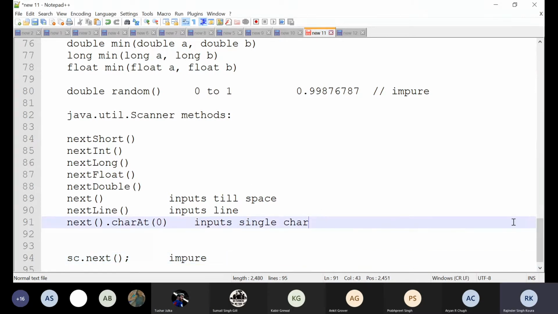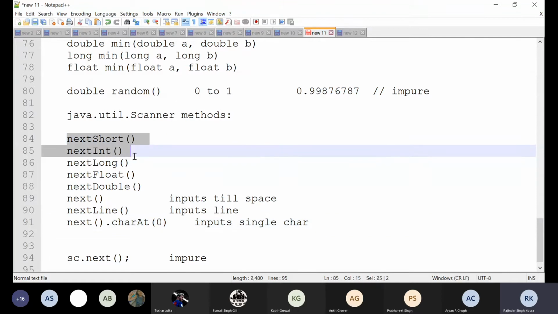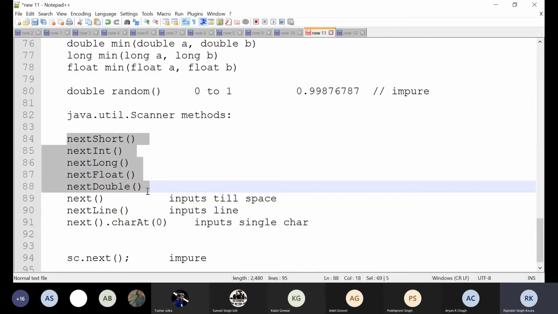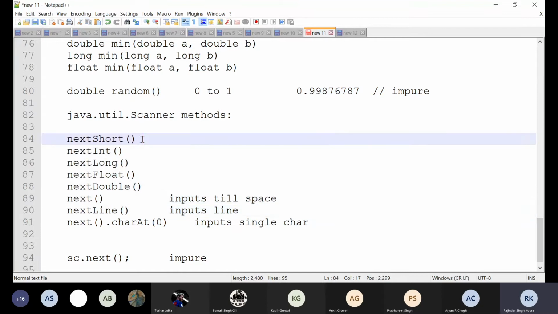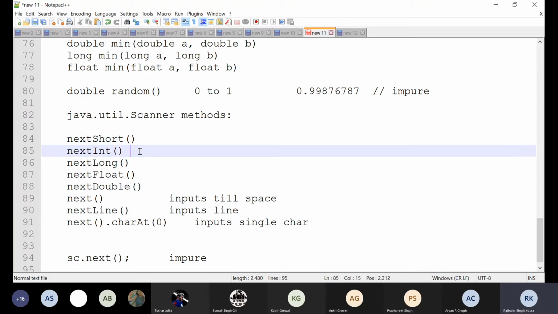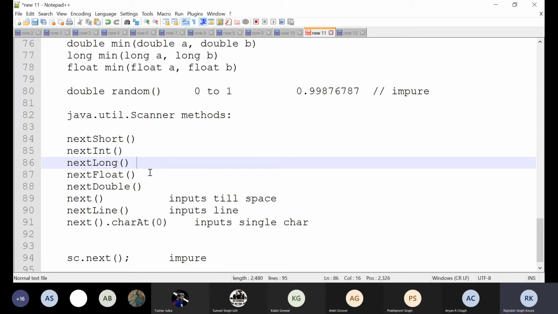Okay. Next is scanner class methods. Scanner में तो तुम्हें पता ही है, you know this, that next short, next int, next long, float, double, next, and next line. These are the basic functions here. Next short will take a short as input, and it will return a short. Int will return whatever has been typed as an int. Long, float, and double. No problem there.